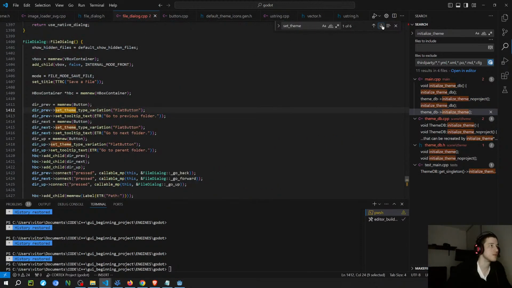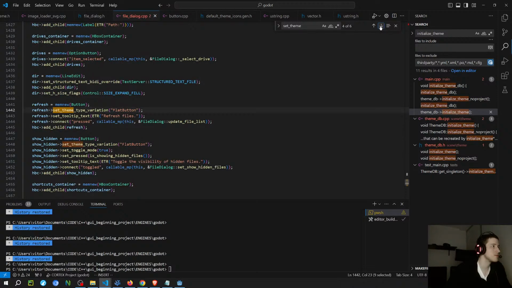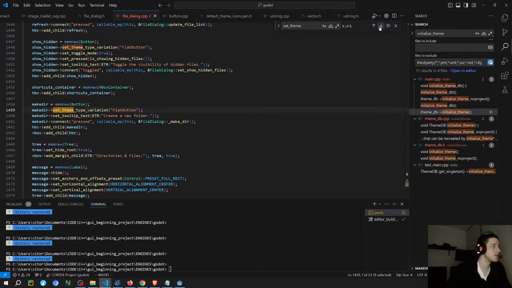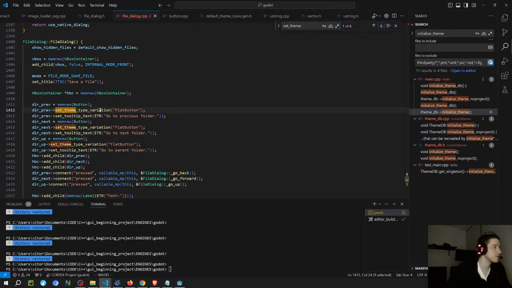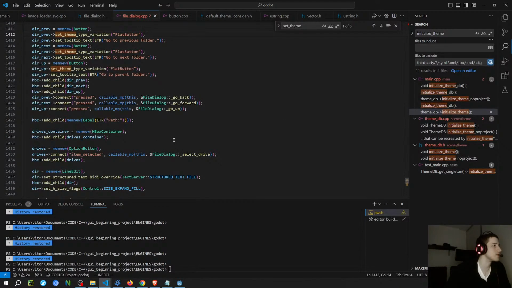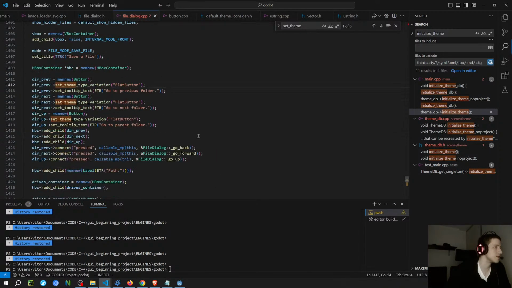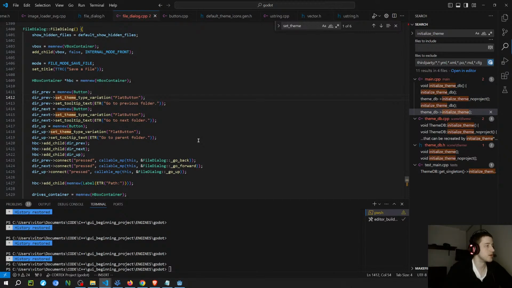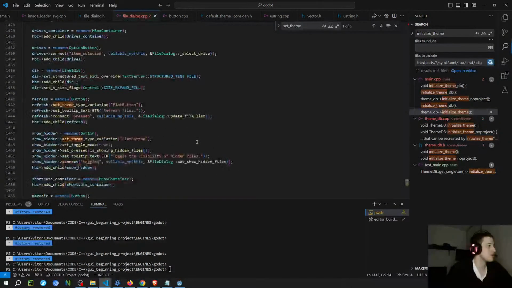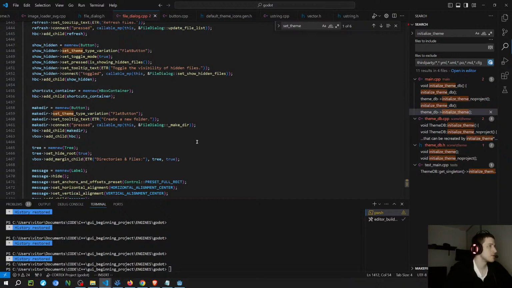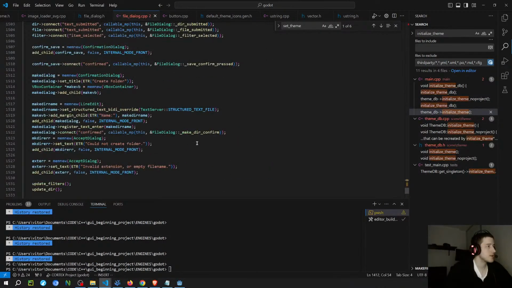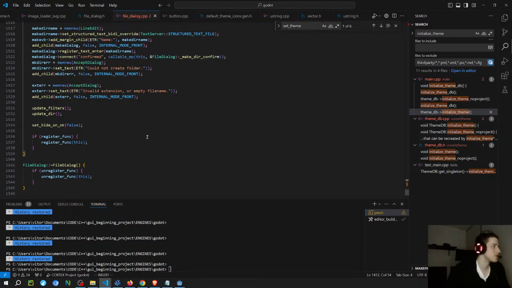I guess, does it do it here? I guess on this set theme type variation maybe. But the icon should, you get the theme from there, I think. I guess it sets the icon from the button and you get the icon from there. So the macro is just getting the icon from the ThemeDB. But I don't think it's setting the default theme anywhere. That's the thing.